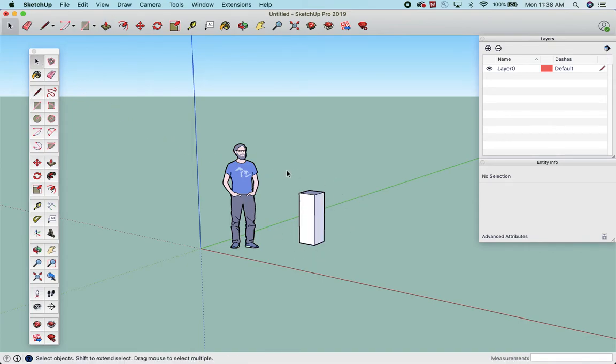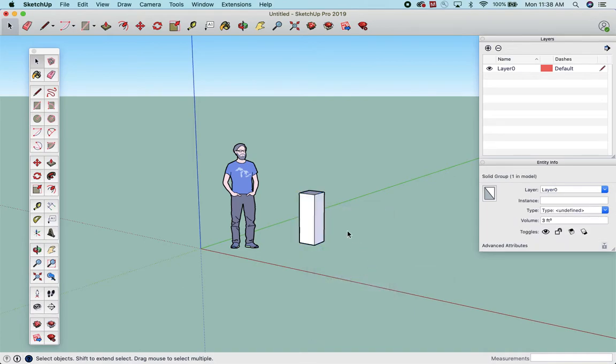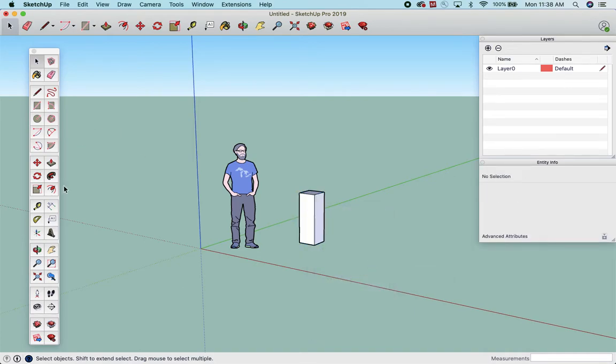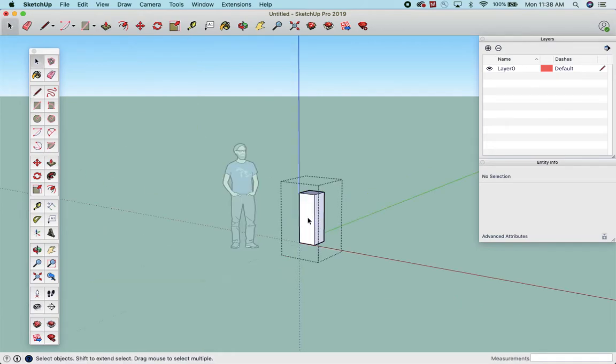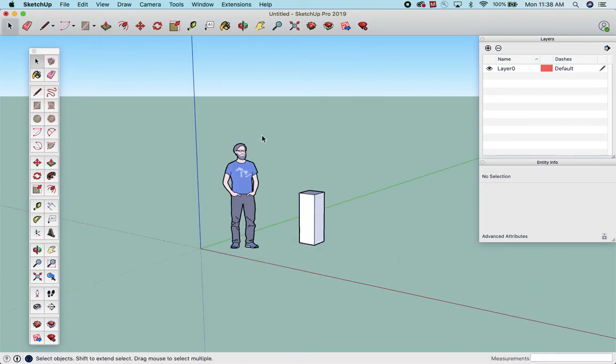I'm going to then group that object using the select tool. Right click or two finger click, make group. Okay, now you notice I can't push pull it anymore. In order to edit it, it's locked. I have to double click it. Everything else grays out. Then I can push pull and I can change it if I want. Okay, and then to get out of that edit mode, you just go back up to select tool and click out. I want to rotate this on its side though.